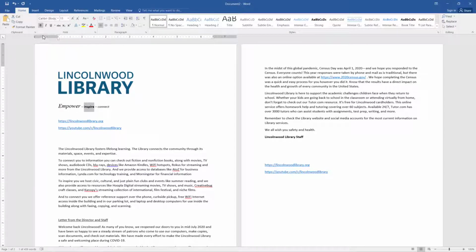Now you can do multiple formats to one selection of text. So maybe I want to italicize it as well. I'll highlight connect there, and I'll do underline. So all of these from bold, italic, underline, strike through, and subscript and superscript work like that.